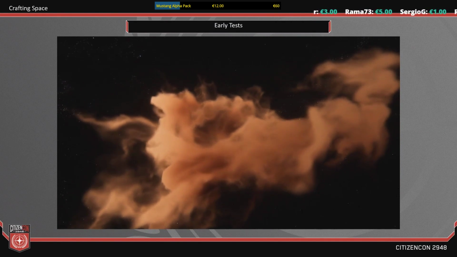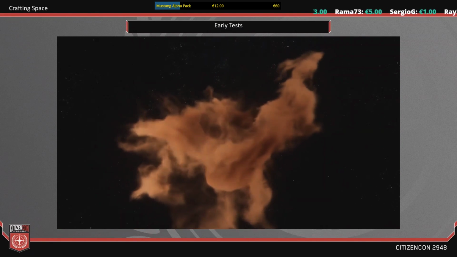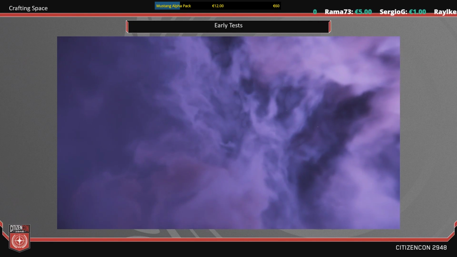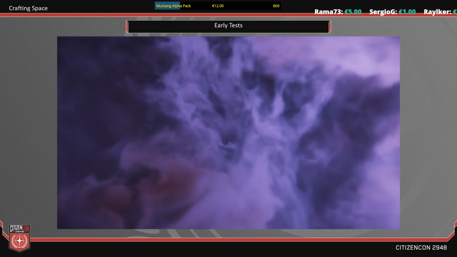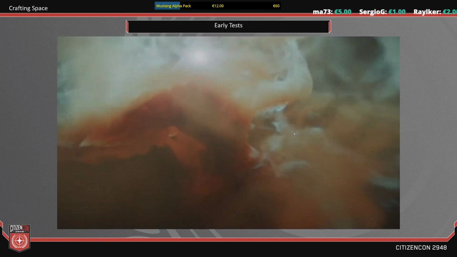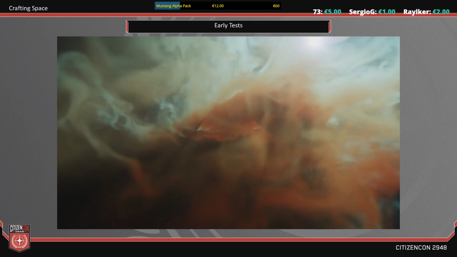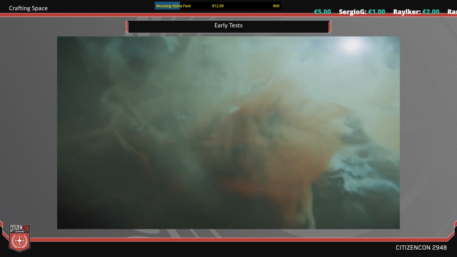So these were developed in a proprietary type of volumetric rendering technology called Fume FX and Houdini, and these are using our gas cloud rendering system, which we've been developing for some time.